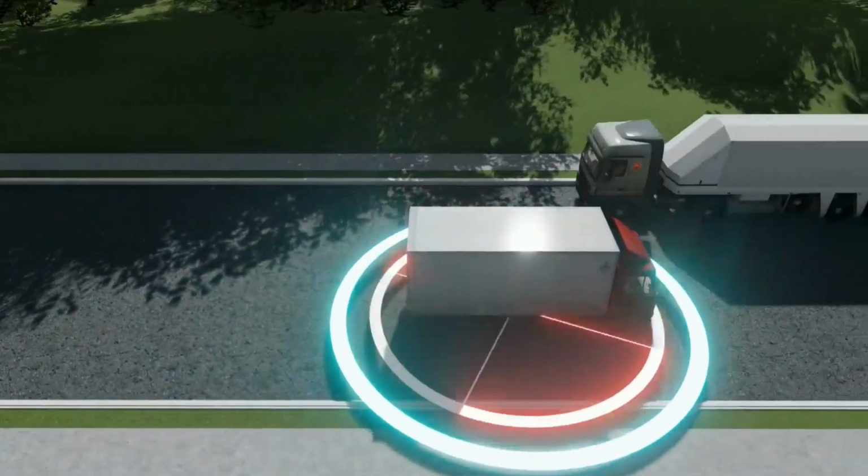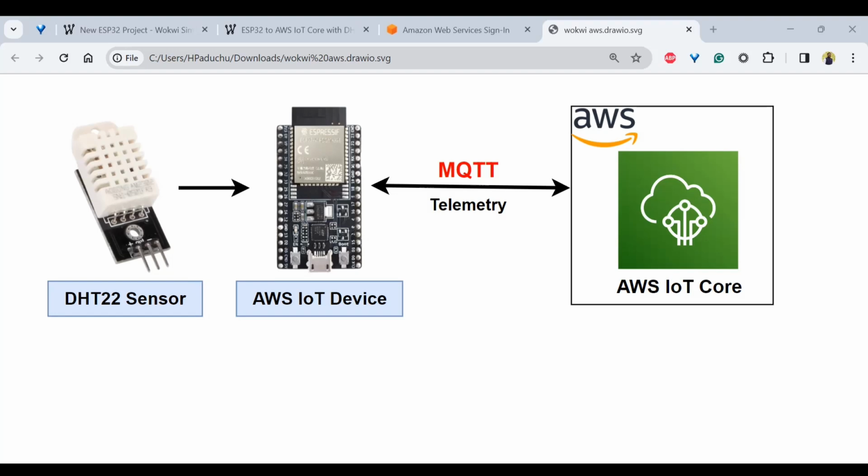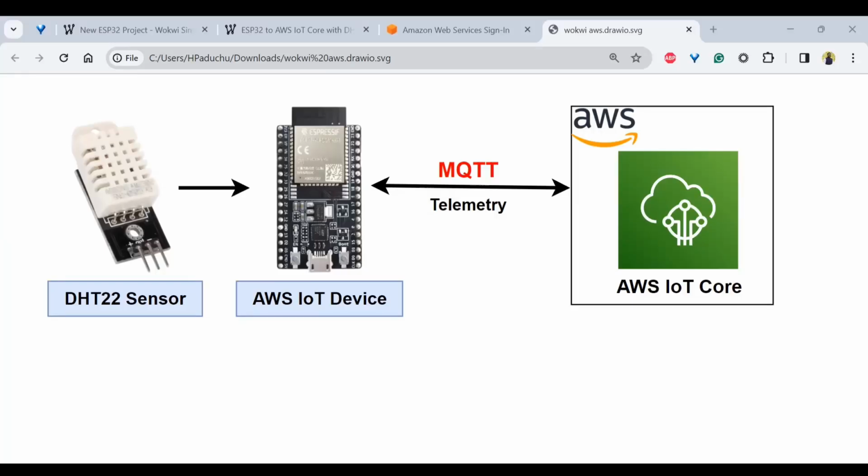In this video, I'll show you how to connect ESP32 to AWS IoT Core. But do you have an ESP32 board with you? If not, don't worry, I have you covered. In this video, we'll be using the Wokwi simulator to simulate ESP32 without the real hardware and connect to AWS IoT Core to send the temperature and humidity values from DHT22 sensor as per the flow diagram. So stay tuned until the end of this video to get all the steps right.